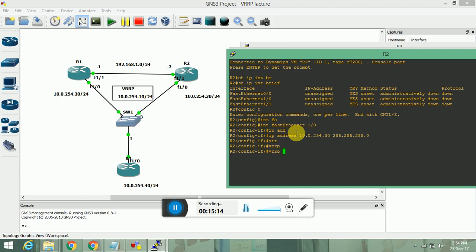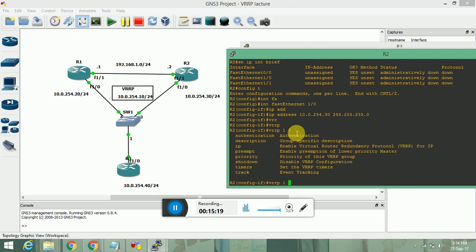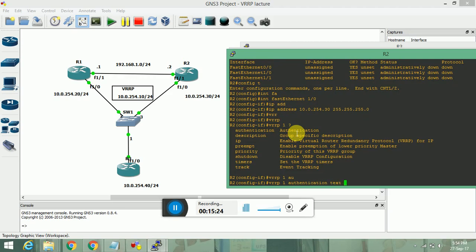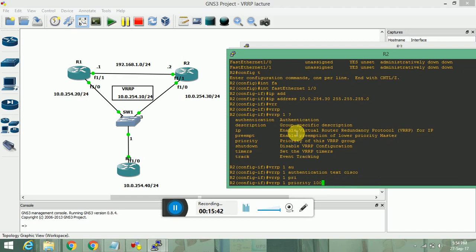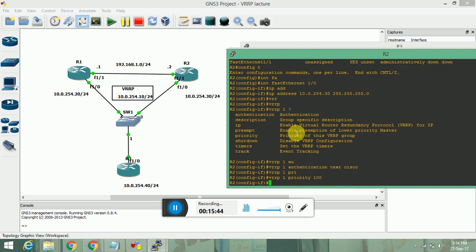There are P1. Okay, wait, authentication same text Cisco. Sorry, Cisco. What is happening, Cisco, and you will now decide priority 100. I'm going to give the R2, set 100, and okay, I will give it a timer.